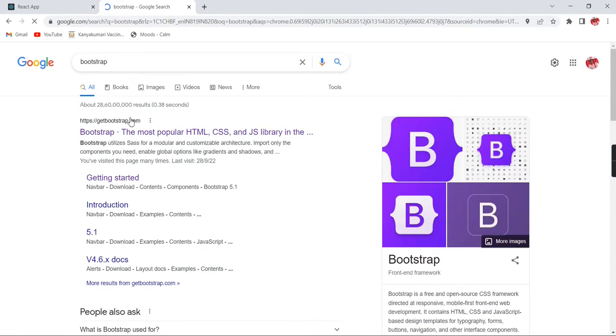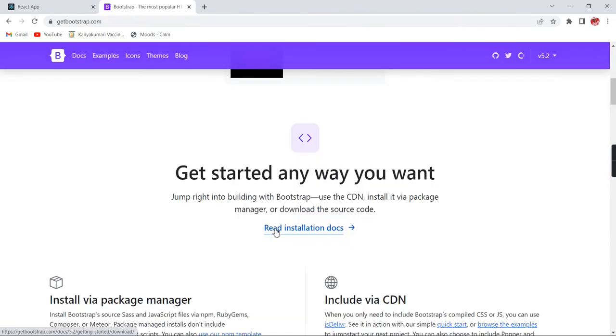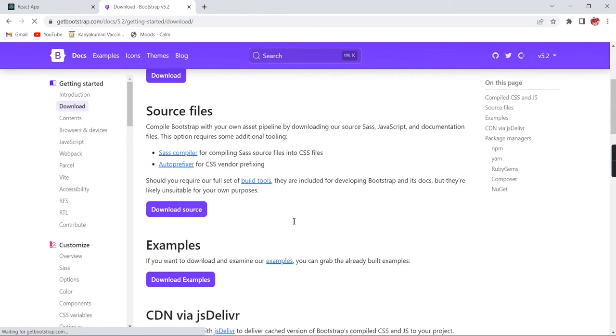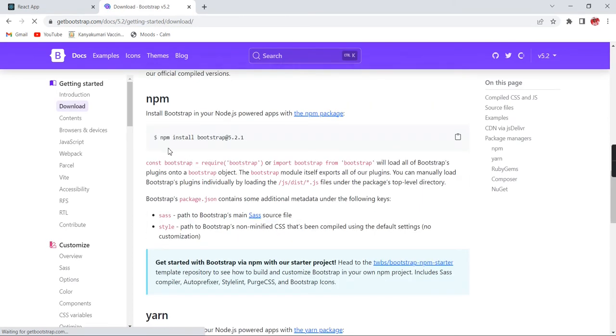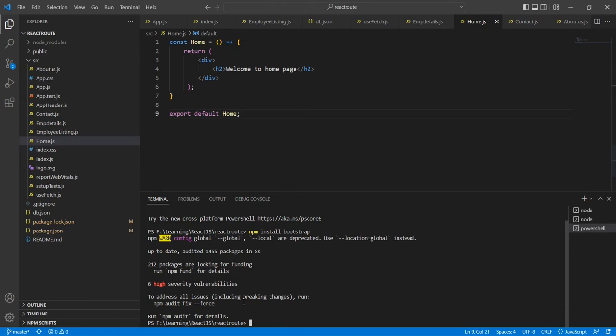If you search Bootstrap, the first link is getbootstrap.com. Then click the installation document for this npm command. If you provide a version, it will install the specific version. If you don't provide one, it will install the latest version. Okay, great. The installation is completed.